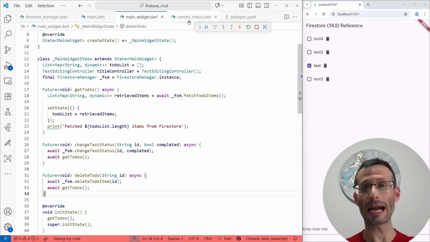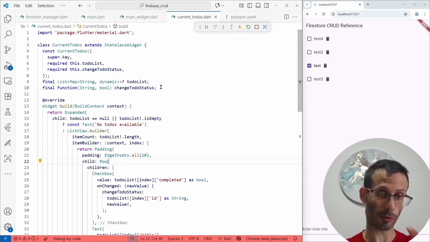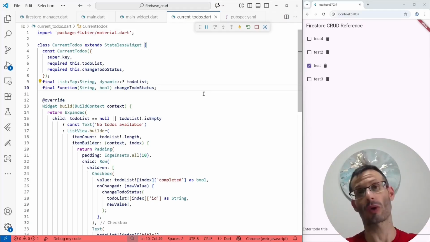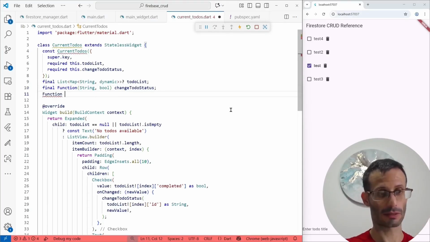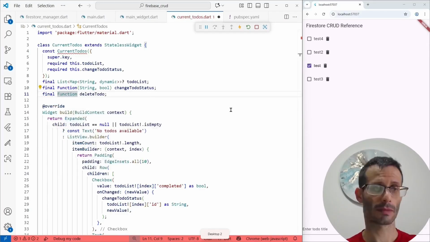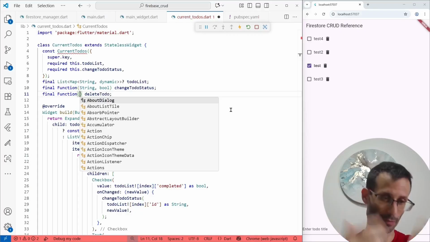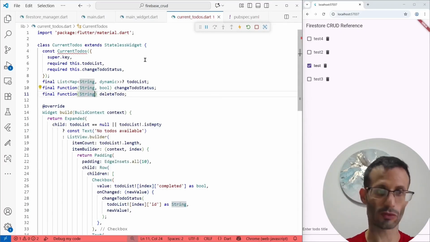And now our current to-dos is going to require an additional function. So on top of this one that is there in order to update an existing to-do item, we also want one to remove an item. So let's add here another function, and I'm going to call it deleteToDo. And once again, this is going to be final. And this function is only going to have one parameter for the ID of the to-do item that we want to remove. And of course, we have to require this.